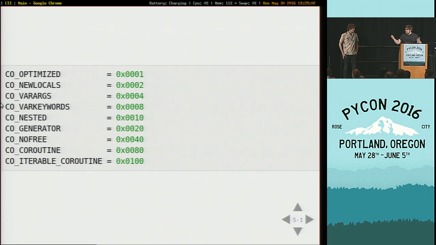Okay, I'm guessing that co-var args means we take star args in our function, and co-var keywords says that we take star kwargs. Exactly. The next flag we care about is co-no-free. Co-no-free says that this code object does not share any variables with any other code objects through a closure. All right, and then last up here we've got coroutine and co-iterable coroutine. What's the difference between a coroutine and an iterable coroutine? These flags were added in Python 3.5 to support the async def or types.coroutine decorator. So coroutine is set when a function is declared with async def, but iterable coroutine is when a function is an old-style coroutine decorated with types.coroutine.